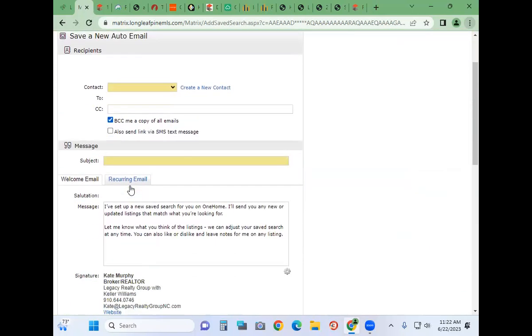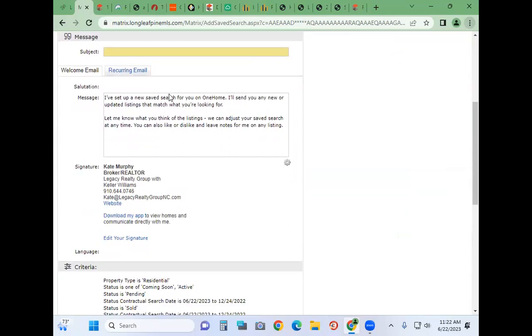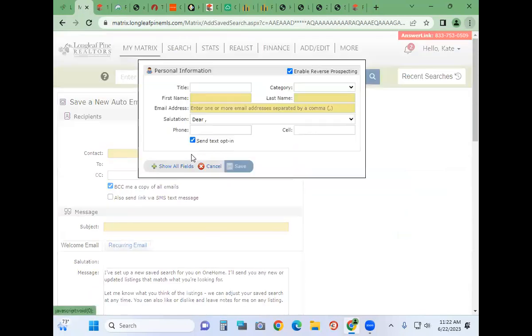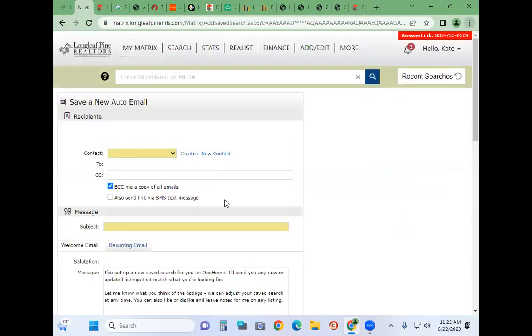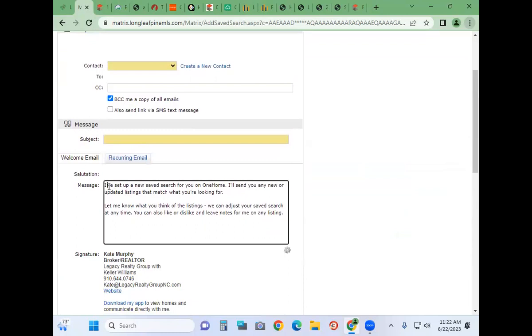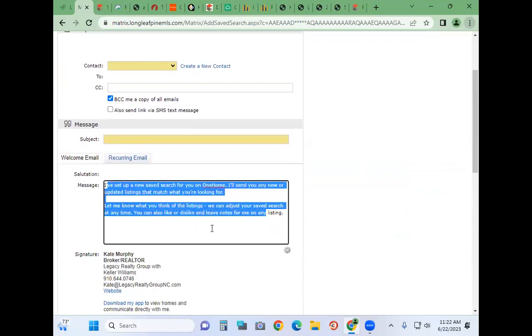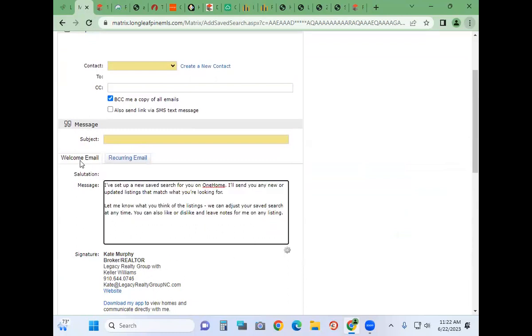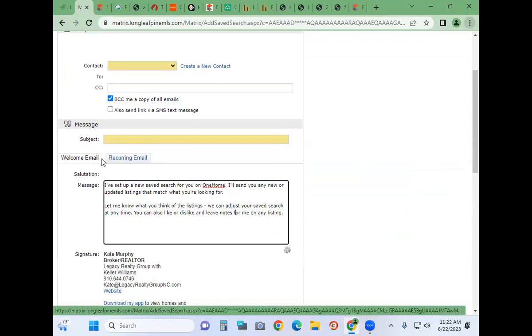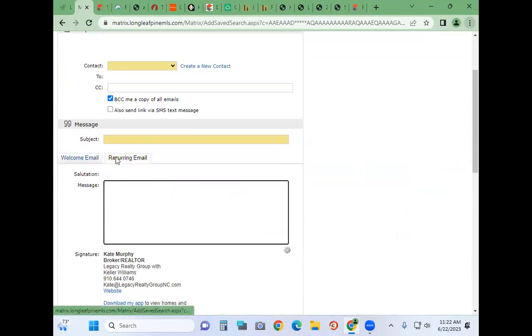And this is where I begin the email for my client. So this is where I told you, you have to create a contact. All these yellow fields are required. And then this is where I can change all my stuff, what I want it to say. The welcome email is what they get the first time. The recurring email is what they'll get every time.